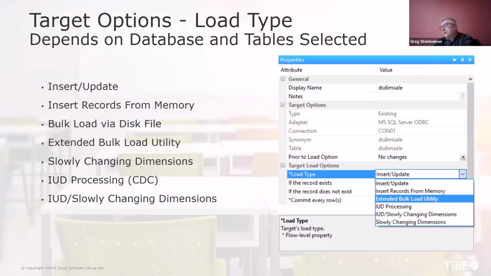Insert records from memory. The assumption with insert records from memory is you're not going to update any data. You know your data, you know you're going to basically insert everything. So it's far more efficient than insert update, because it doesn't have to check every row. It's going to assume you know your data well enough, and if you don't and you try to insert duplicate data, you're going to get a bunch of database errors.